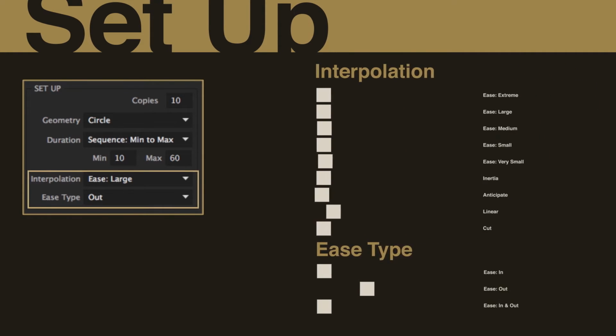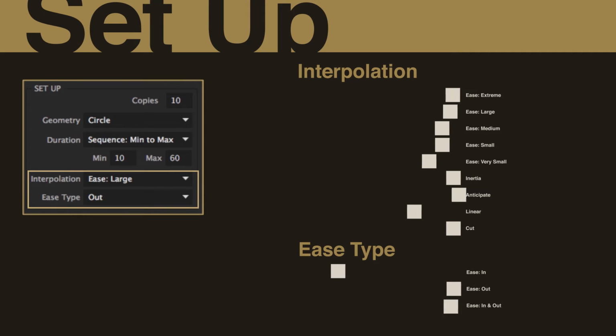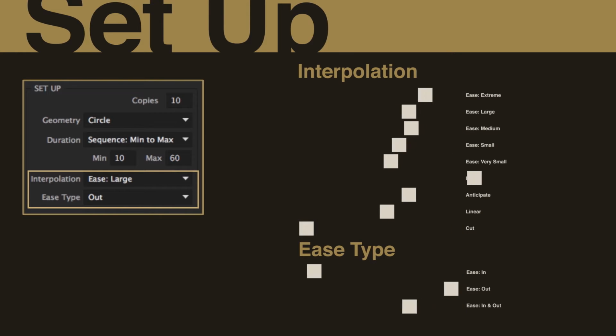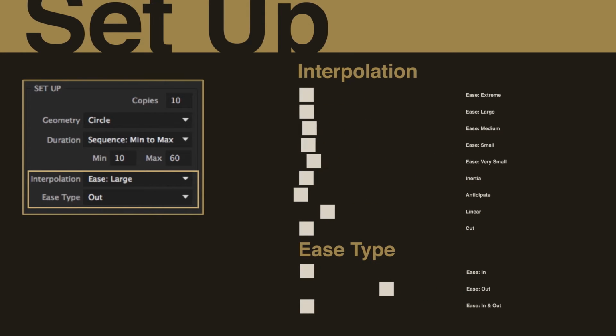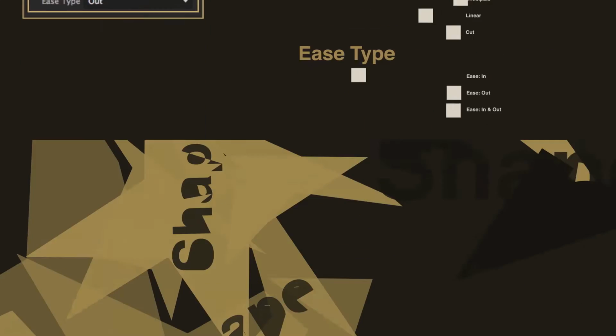Interpolation and ease type are pretty self-explanatory. I won't go through them other than to say that changing these might have really dramatic effects on your project. And I'm not talking about just movement, but the design itself, so make sure to experiment with these.